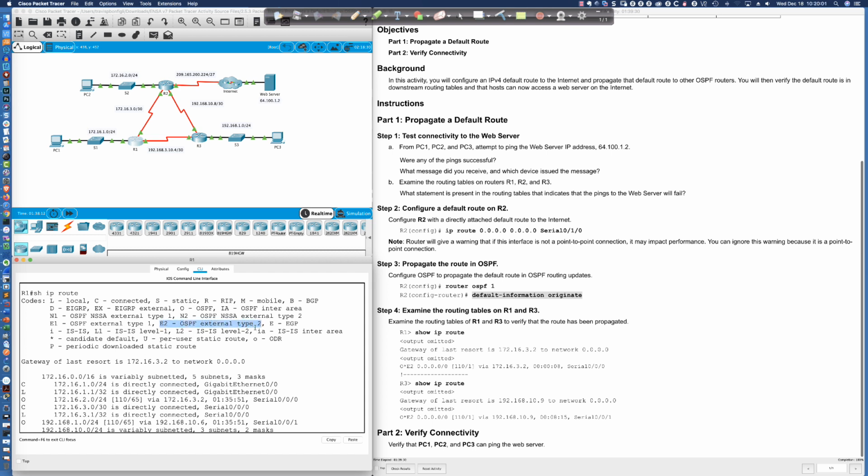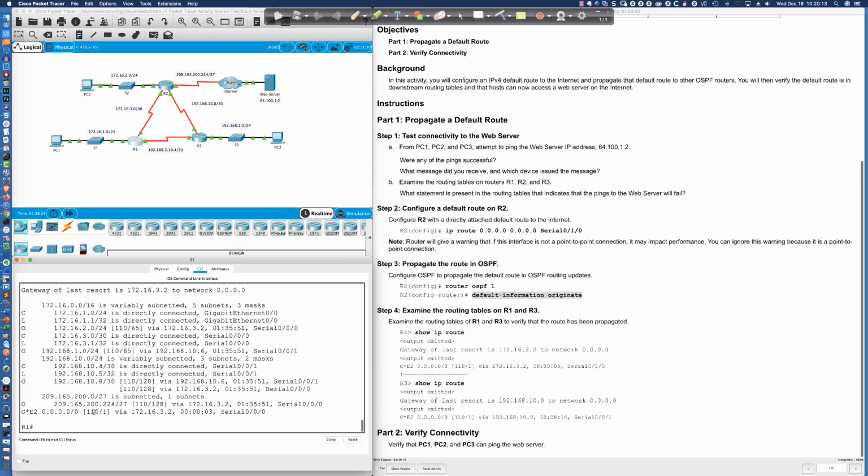you can see that the OE2 is an external type 2. And that is the default for routing information that's redistributed into OSPF. And that's exactly how OSPF treats that default static route that has been redistributed into OSPF.